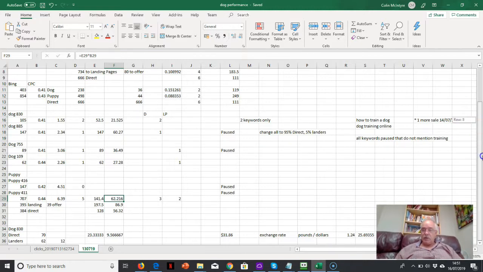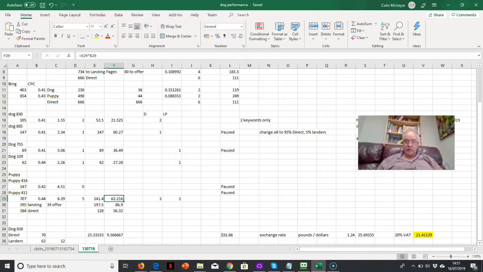And what I know, I'll just move myself out of the way for a minute, is a sale brings me $31.86. Exchange rate is 1.24 as I stand today, and I've got to pay 20% tax on that. What it means is I have to be making a sale at below £21.41 in the UK to make any money at all. So looking here, on average it's costing me £62 to make a sale. I'm losing a lot of money.